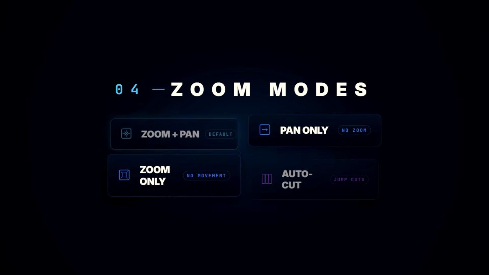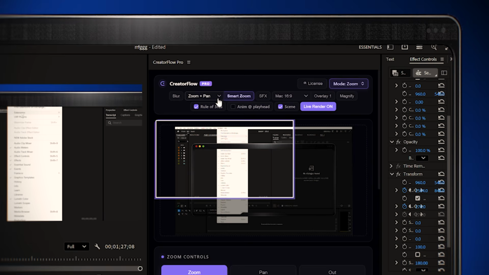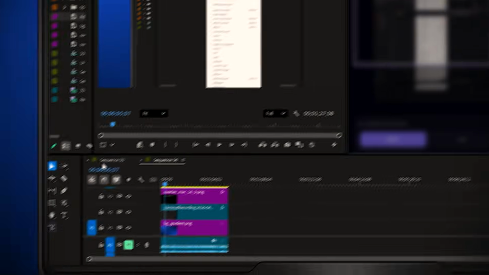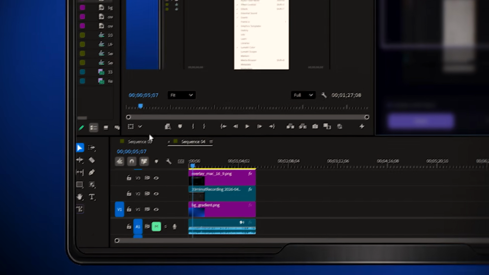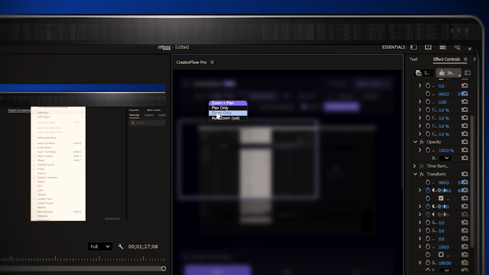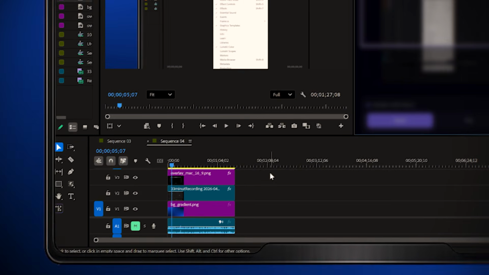Now let's talk about modes. When you're on zoom plus pan, it does both. But you also have pan only, zoom only, and auto zoom cut. Pan only just pans. Zoom only just zooms. No panning, no movement, just a clean zoom. If you don't want any panning, switch to zoom only and click Smart Zoom.